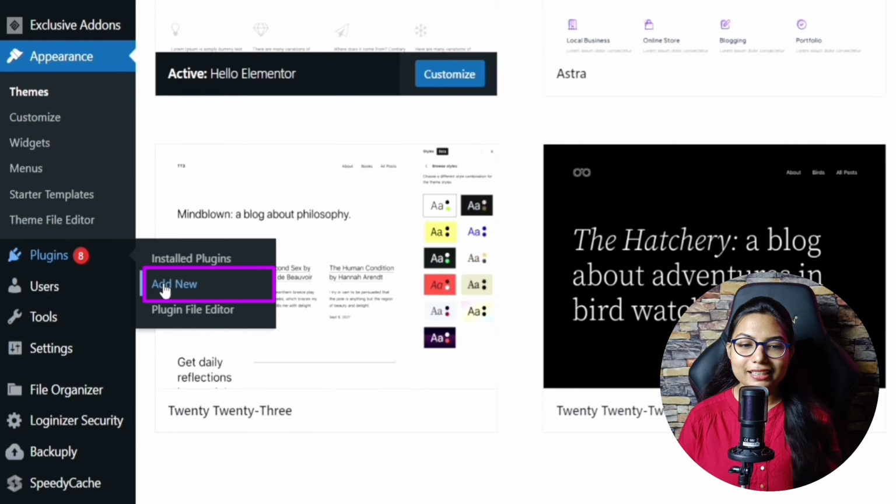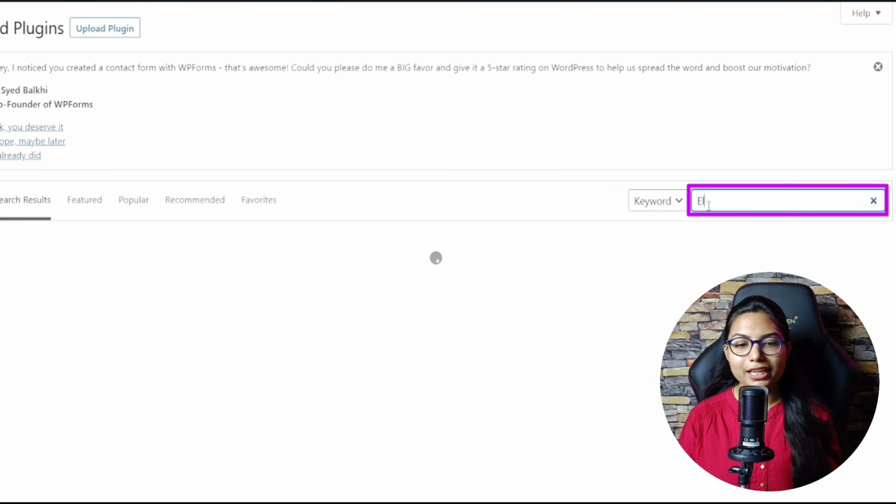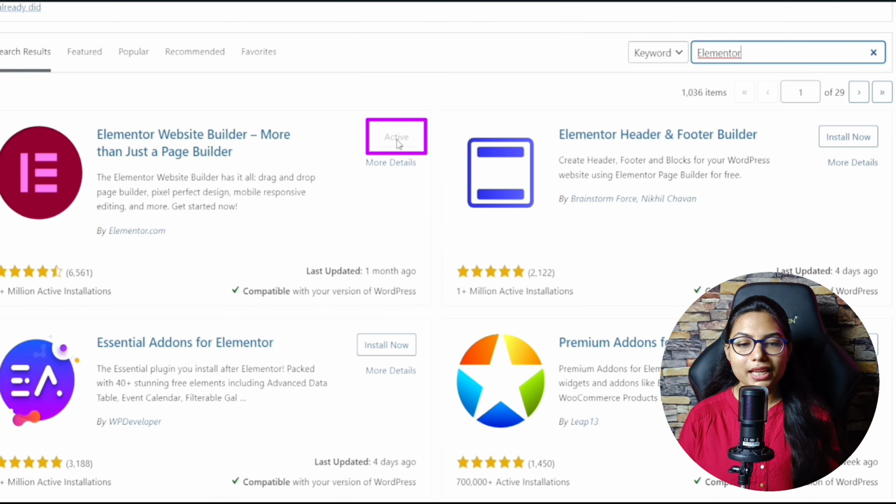Now that our theme is set, let's move on to the second step. So click on Plugins, then Add New and search for Elementor. Install and activate the Elementor plugin. But as I have already done previously, I will not repeat the same step.